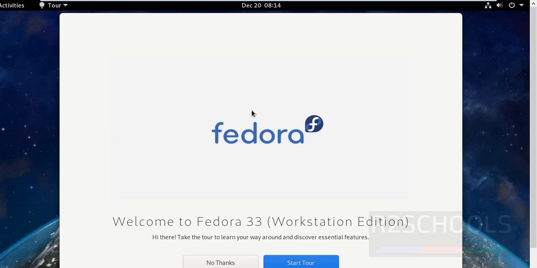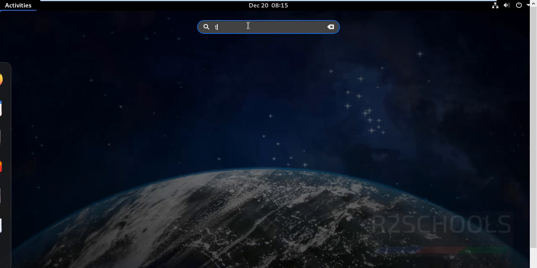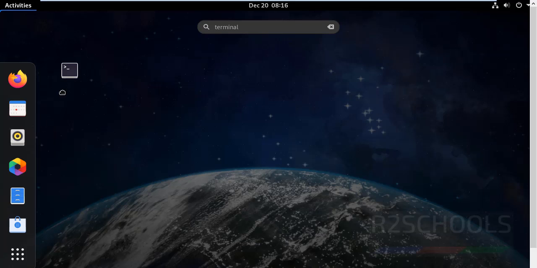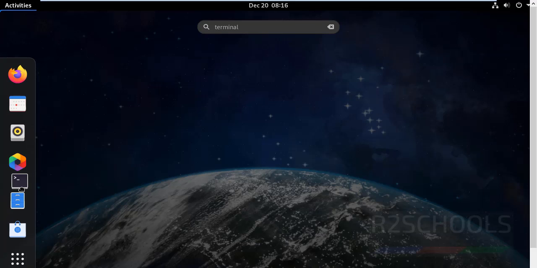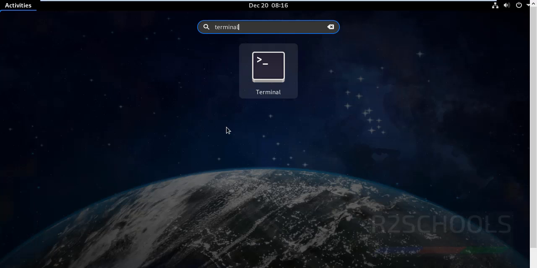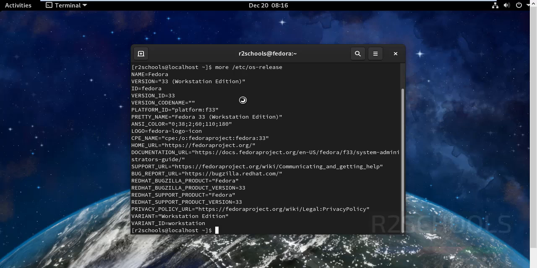If you want to take a tour, then click on start tour. Now click on activities and search for terminal. Or drag the terminal and paste in the programs, or drag to desktop. Now click on terminal. If you want to check the Fedora version, cat /etc/os-release. See, we have installed Fedora version 33.